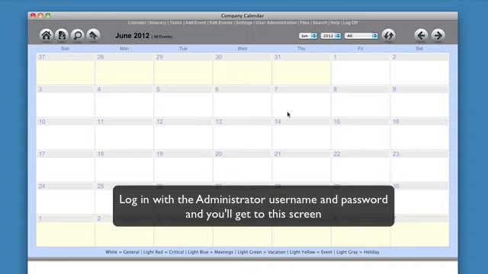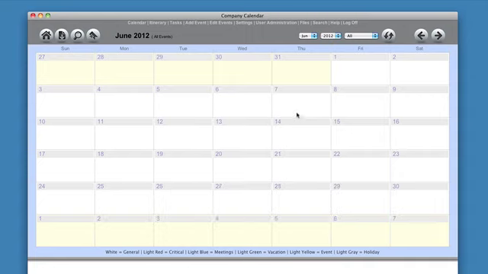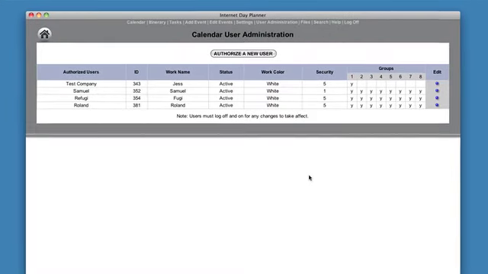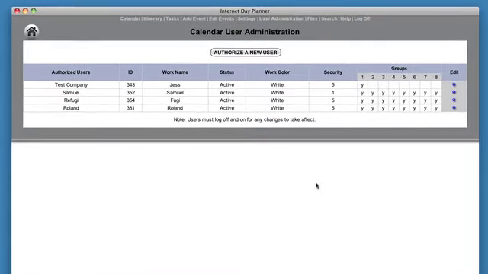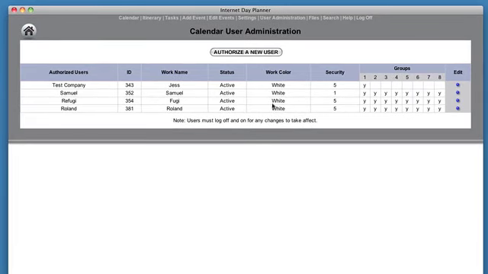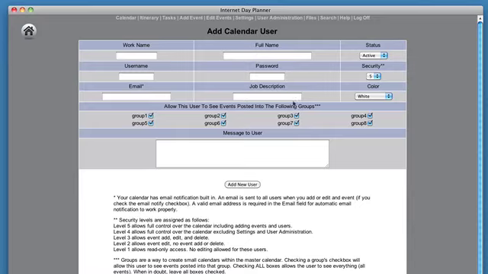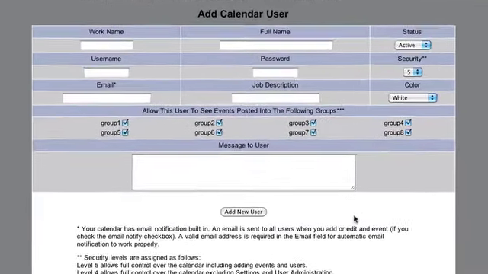This is what it looks like when you first come into the system as administrator. So what I'm going to do now, your first move is to click User Administration. This is where you want to enter your users. So what you're going to do is authorize a new user. So here is the new user screen.